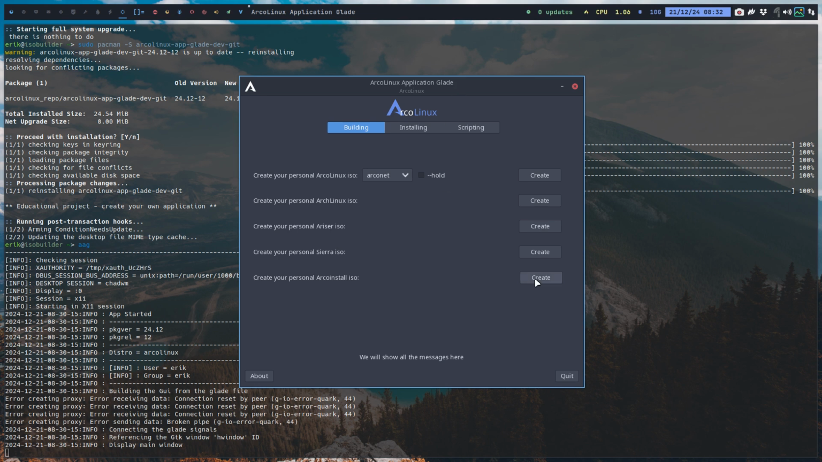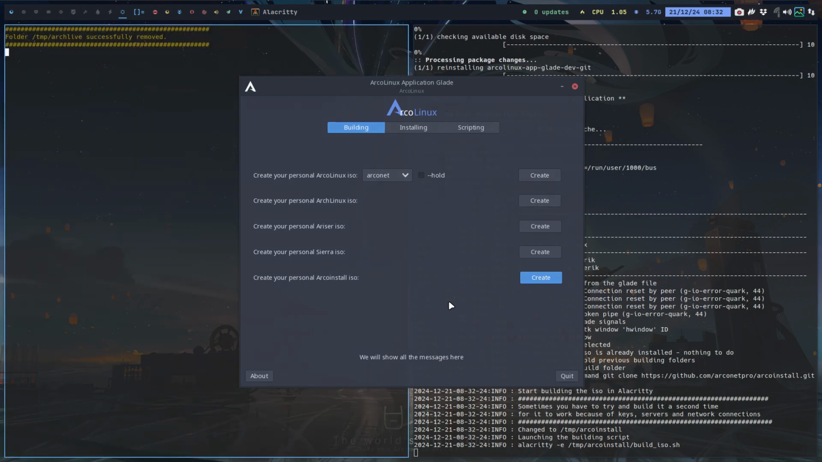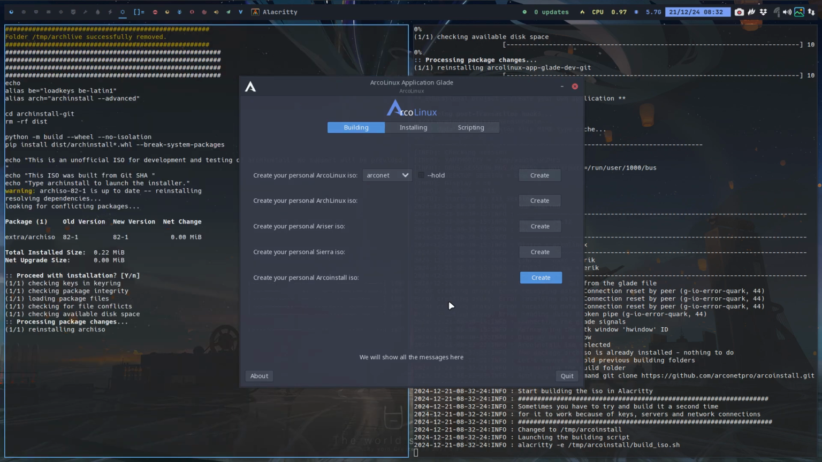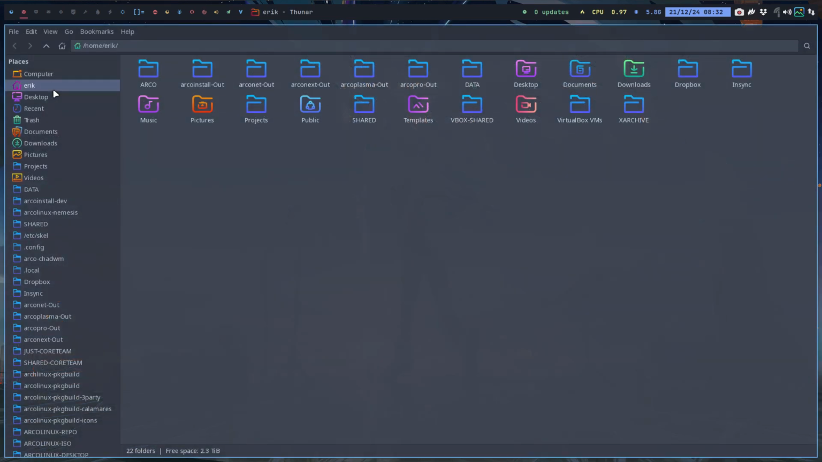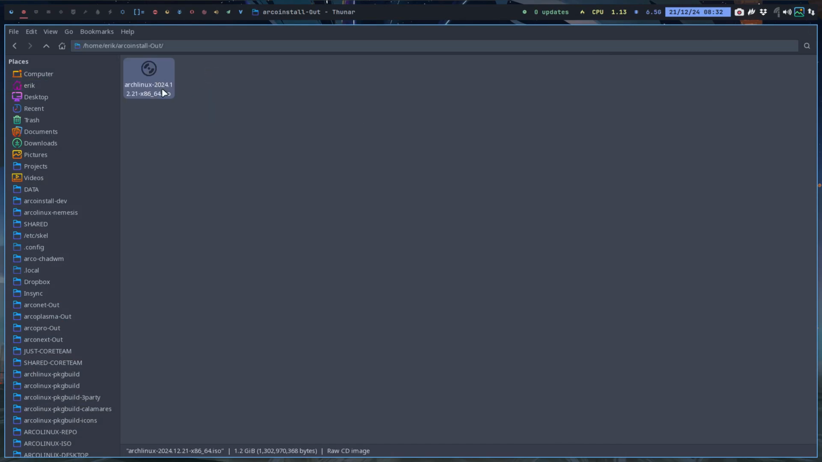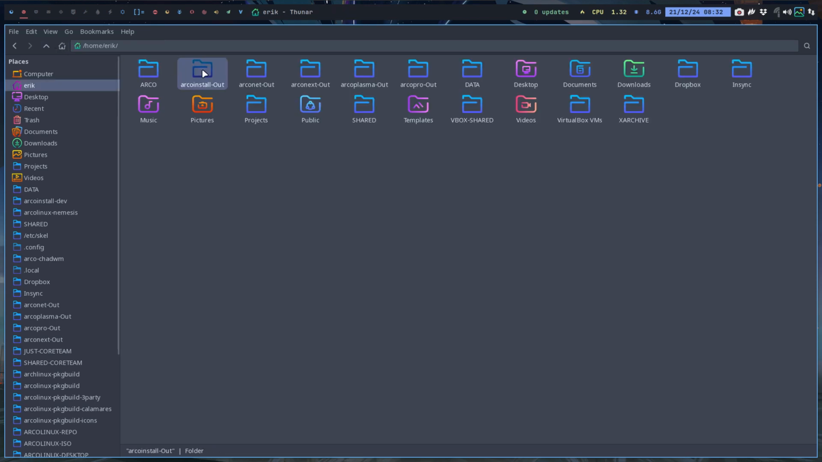All you need to do is click the button down here, and then it goes to do its work, its building, and you go down here and have a look, and there will be a folder later on, ArcoInstall out, and it's going to be called ArcoLinux, since we are actually building an ArcoLinux ISO with a different ArcoInstall script, right? So if I remove this one or delete the folder, you get another out folder. You see all these out folders that we produce when we build ISOs.